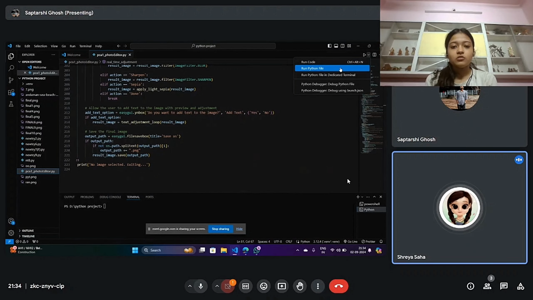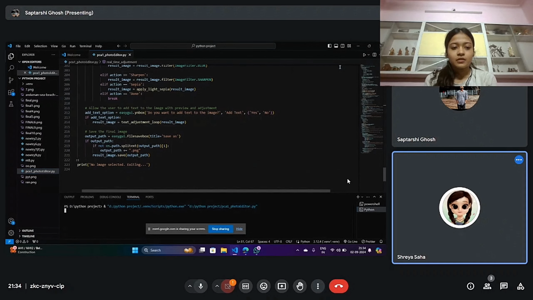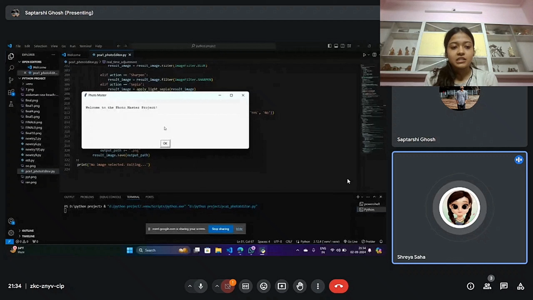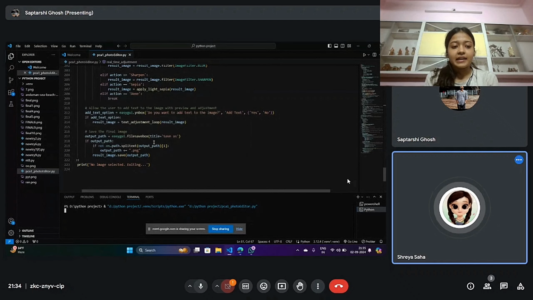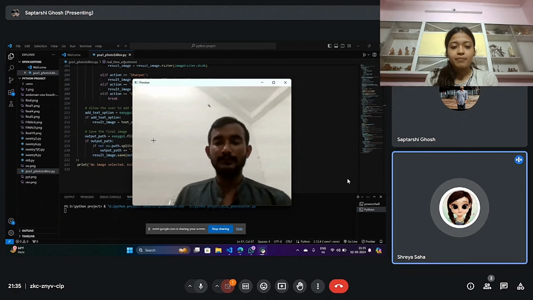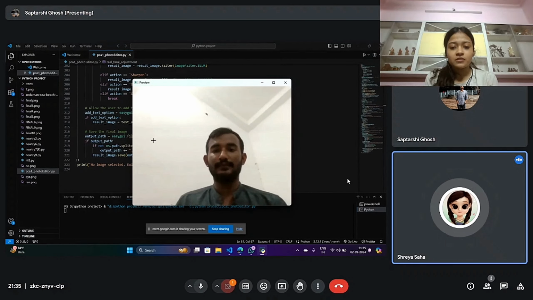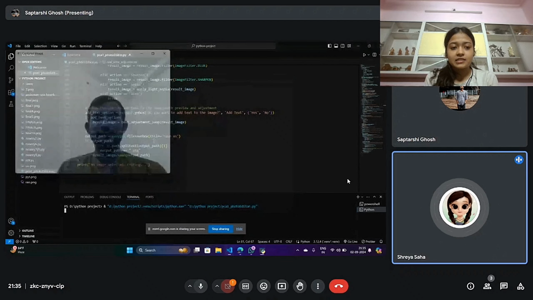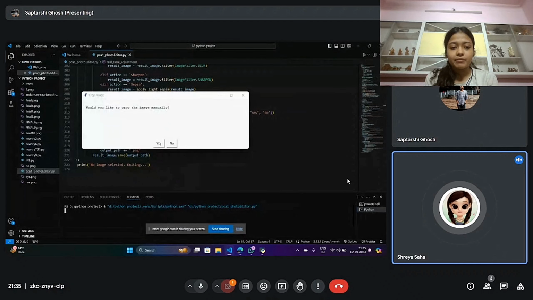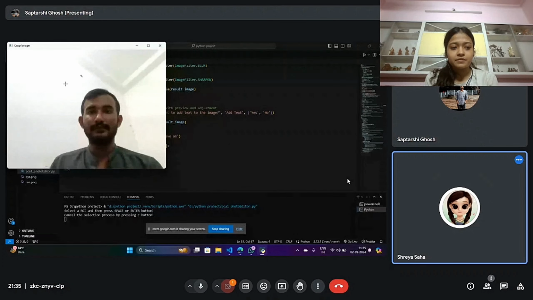Saptarshi is going to be running the code. So at first the user is greeted with a welcome message. Then they are prompted with either they can click an image using webcam or upload an image. So now the webcam is capturing his image. This is the preview of the image. Now he can crop the image as per his requirement.